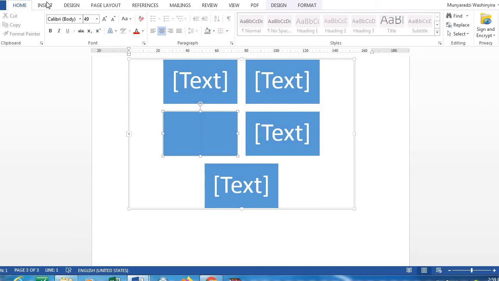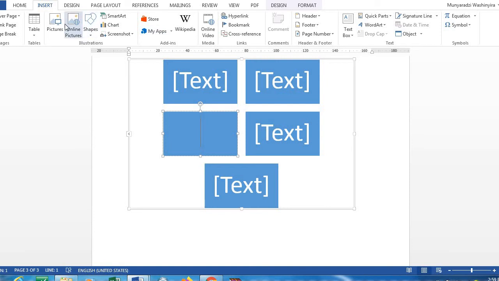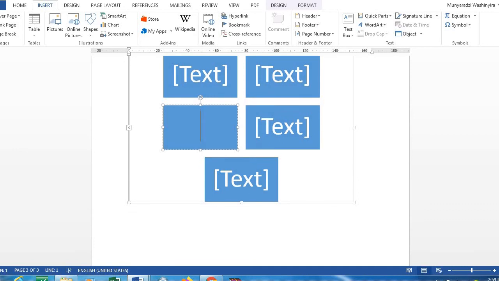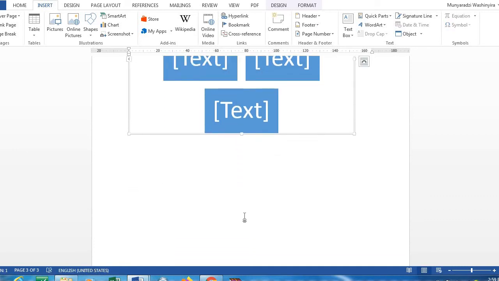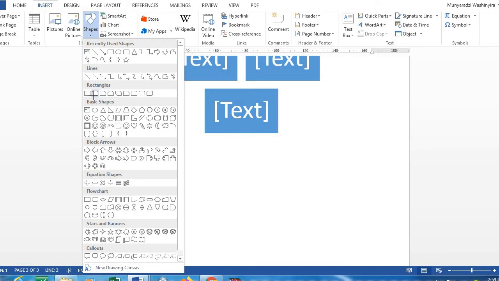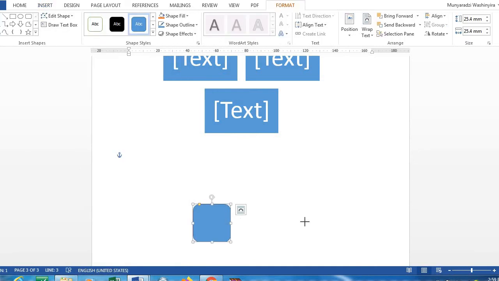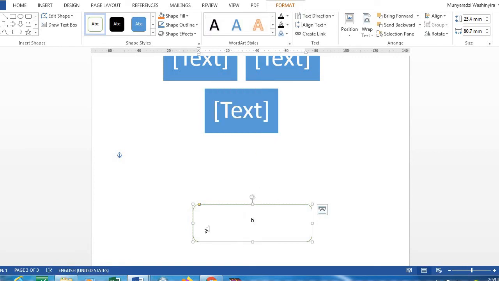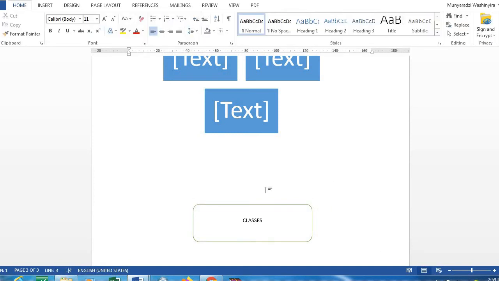And you can also insert shapes by clicking insert, and you choose any shape of your choice. So what you do is press insert, shapes, and you choose a shape of your choice, and you paste it like this. And maybe you can choose the shape to be empty, and then you enter the text that you want. Maybe you're talking about classes, and then you enter the text inside the shape.